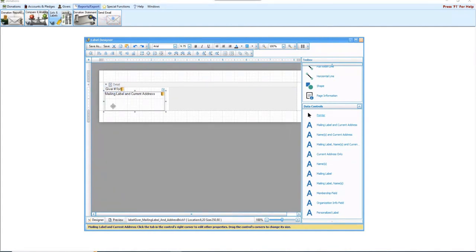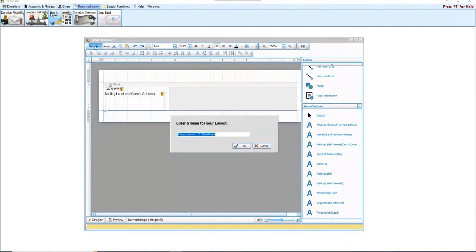If you just want name and label, you can delete this field and just grab a names field or a mailing label field over here if you don't need the address. All right. But I want the address for this example, so I'm going to do save as, and I'm going to call this mailing label address with giver number.